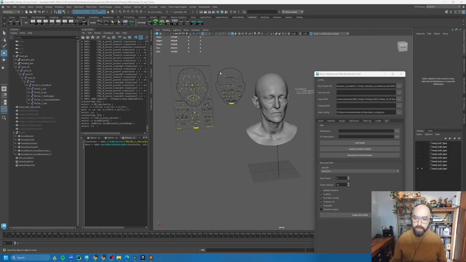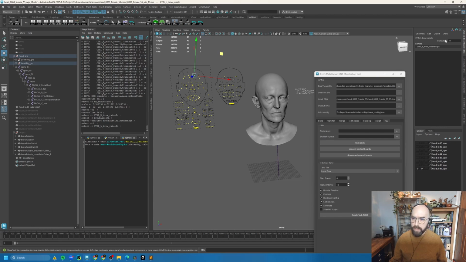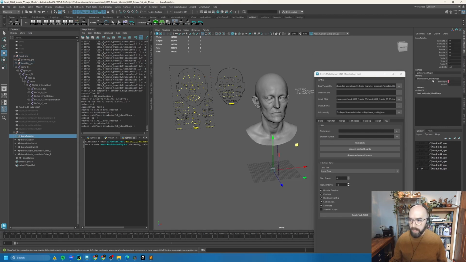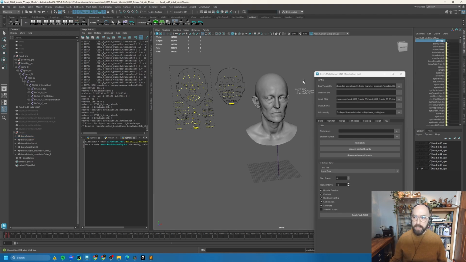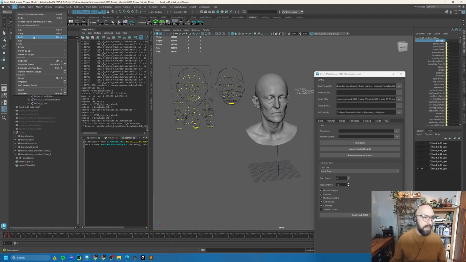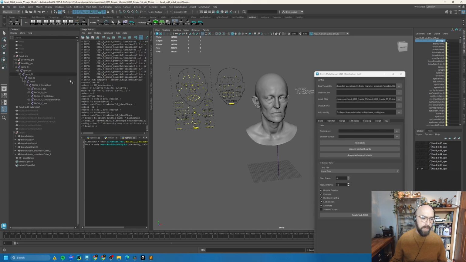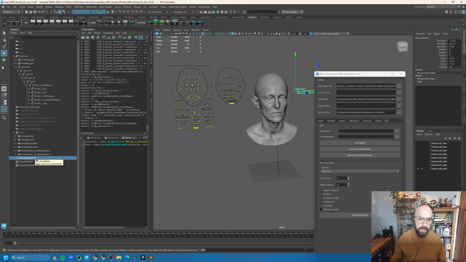And then if you want to reset the anim, you can just click Reset Anim over here, and that will delete all the animation from our controls. It won't delete the keyframes on the blend shape nodes, so you'll need to do that manually by selecting all the blend shape nodes and cutting the keys manually, and then you can delete the annotation.